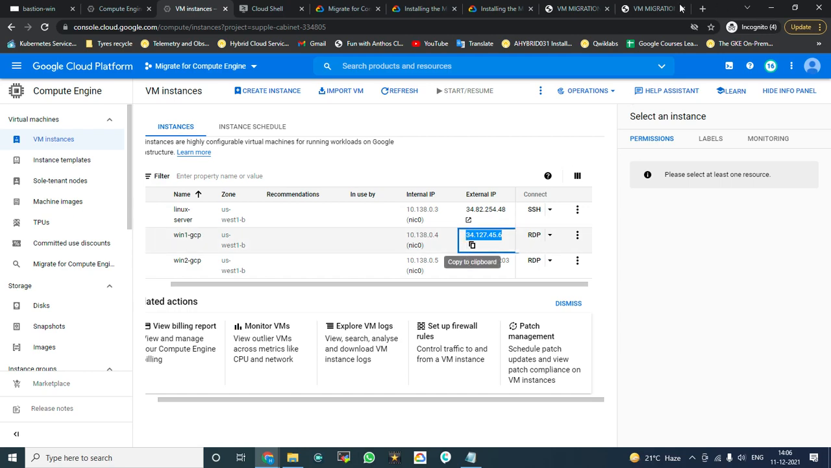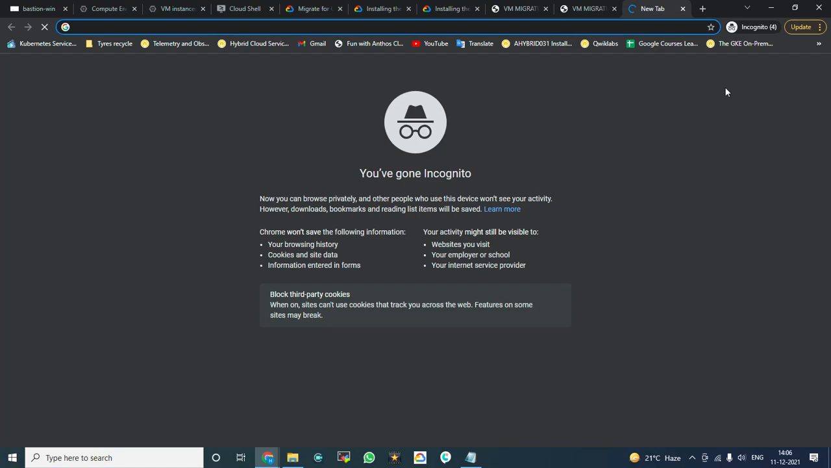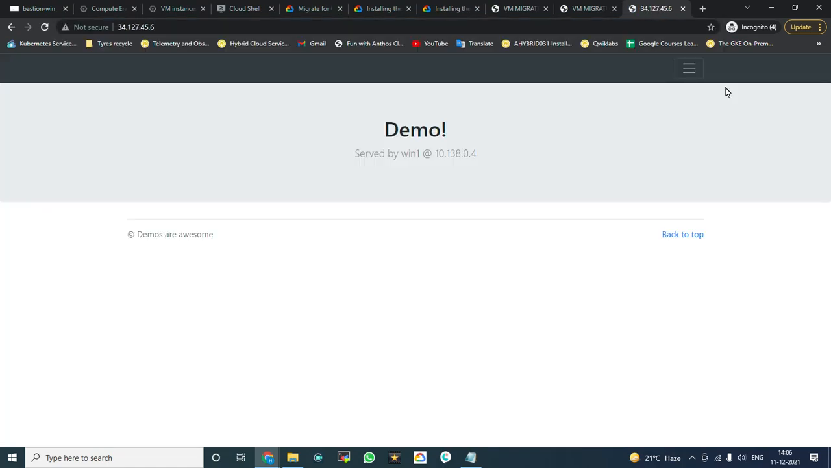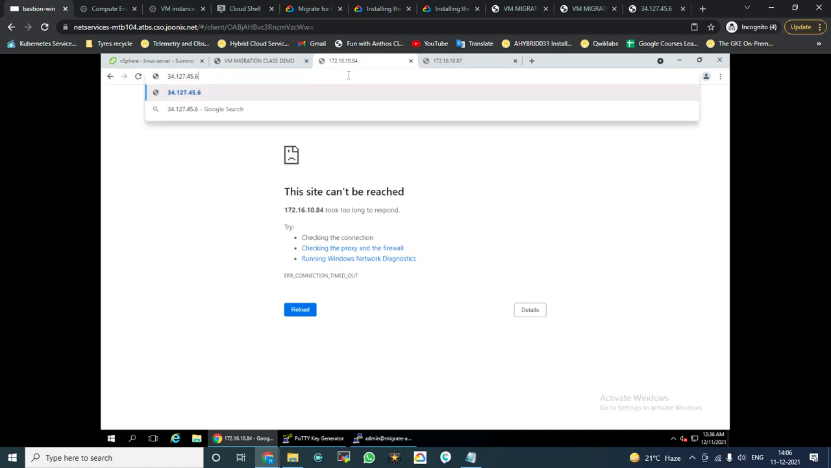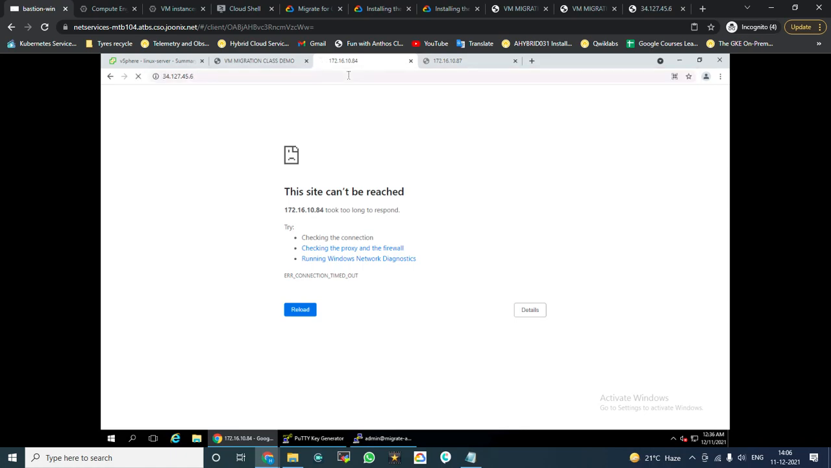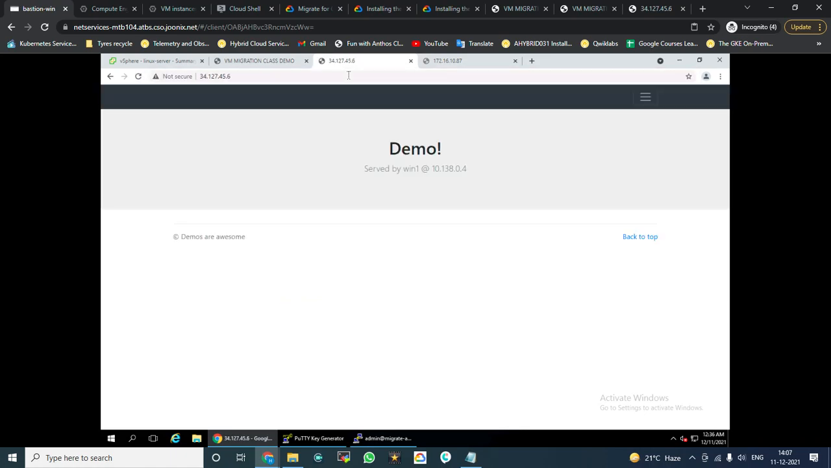Let's try to access the external IP for the Win1 machine. I'm able to access Win1 at that IP address. Also, let me try to access it via the in-house network. Previously it was not accessible. Now try to hit with the external IP over the GCP. Yes, I'm able to access the GCP external IP in my corporate network.